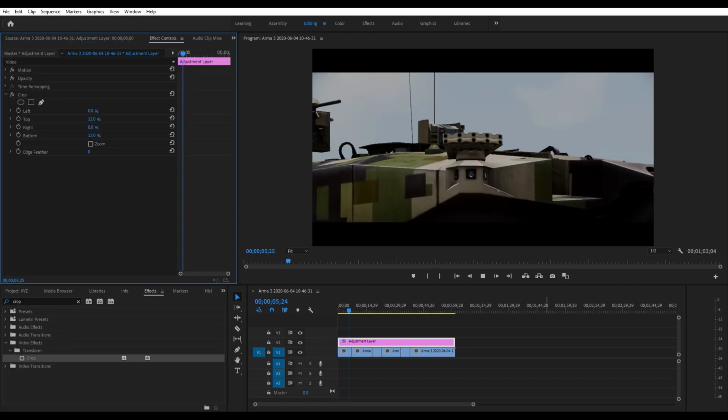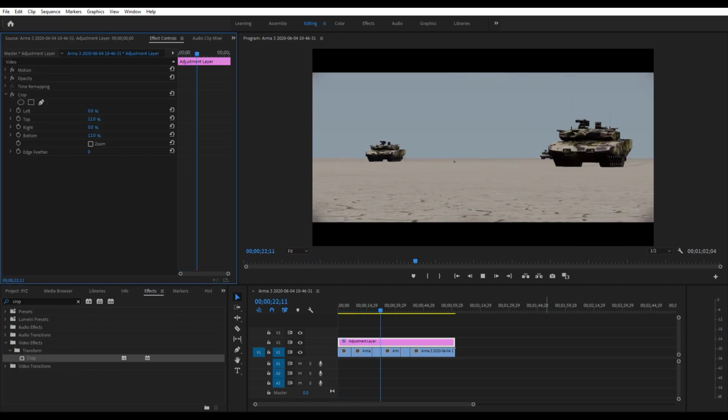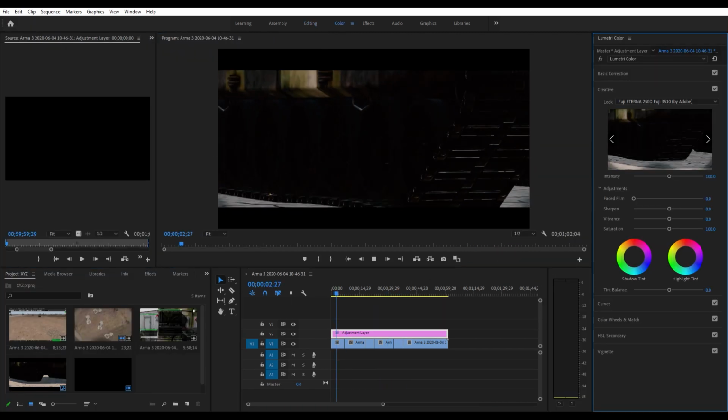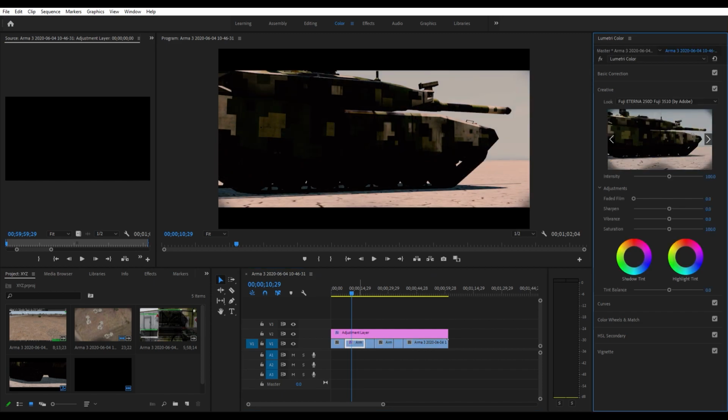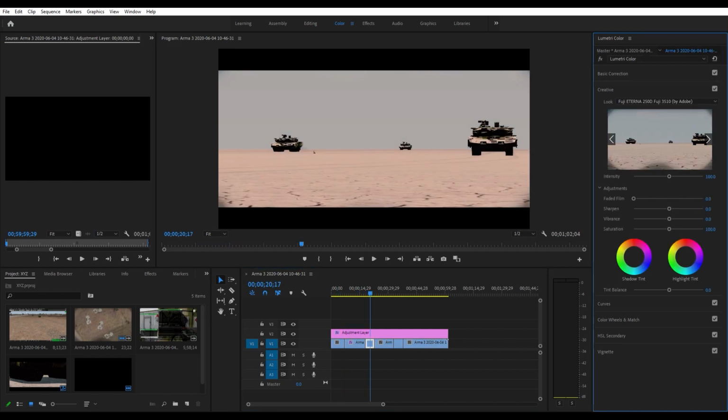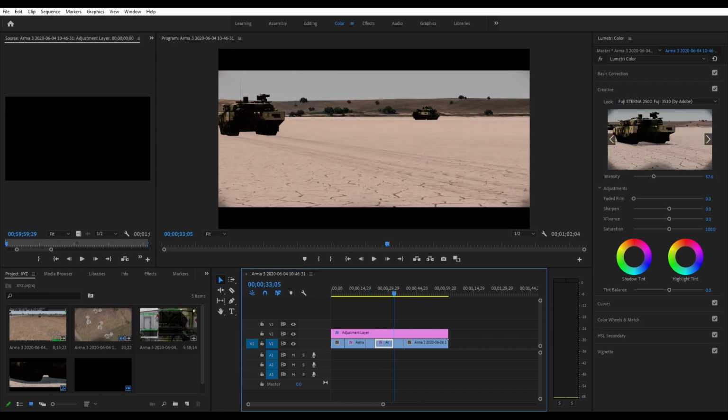I added an adjustment layer and cropped it to roughly 12 on the top and 12 on the bottom. This gives it an extra cinematic feel. I then also coloured the footage to how I see fit. For me, I really wanted my tanks to be in a warm environment, something like a sunset.